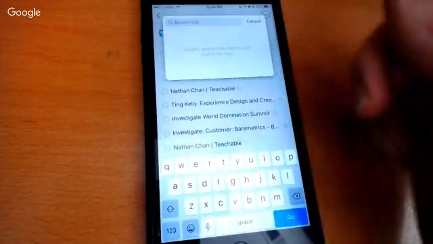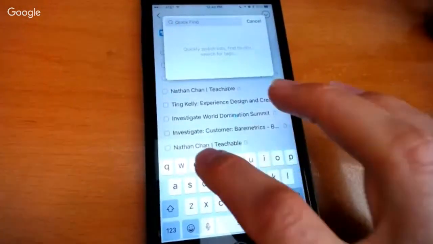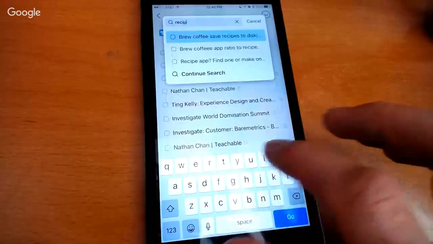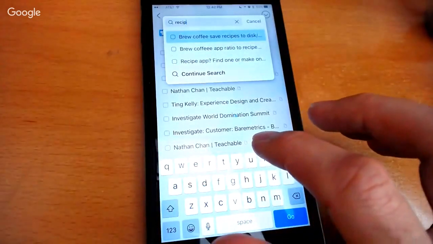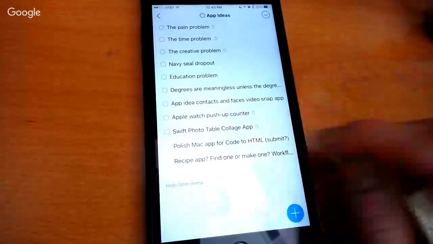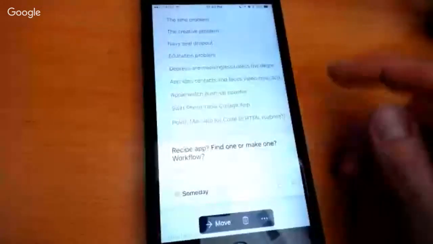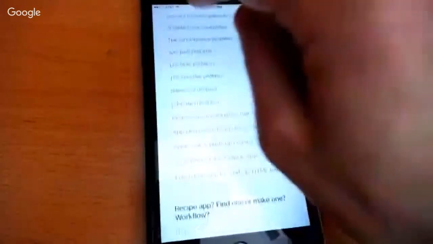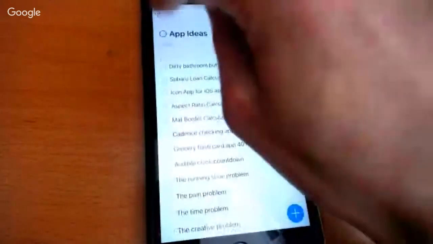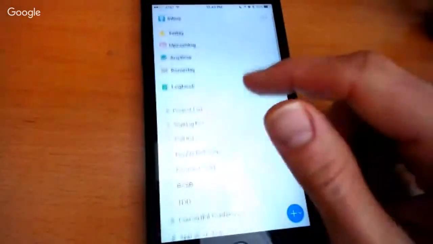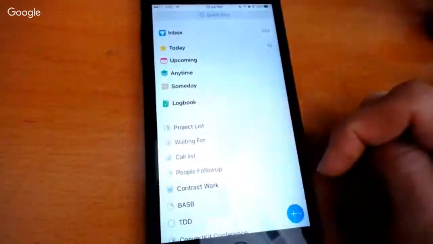We've got search capabilities. So if there was a recipe, let's see if I have any recipes. I had a thing on making a recipe app. That was an idea of something that I might want to work on someday. That's in my to-do list. So it's really convenient for finding things. And then you can have multiple projects and you can sort of see the state of how things are.